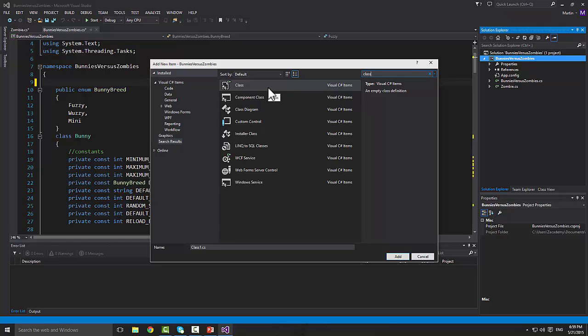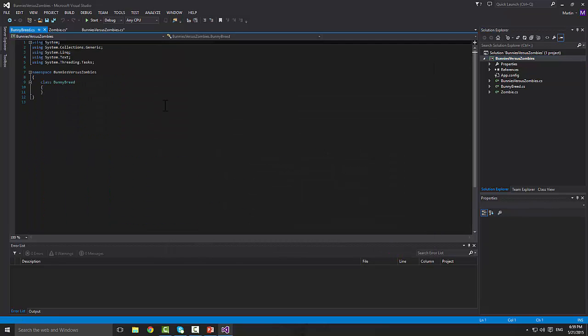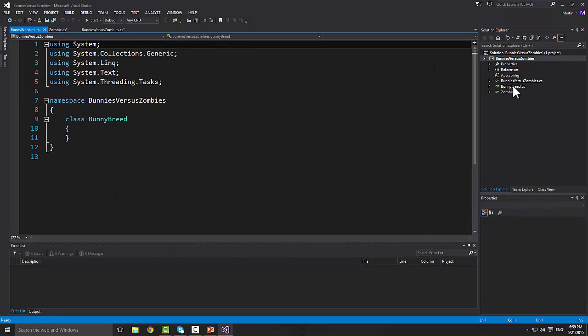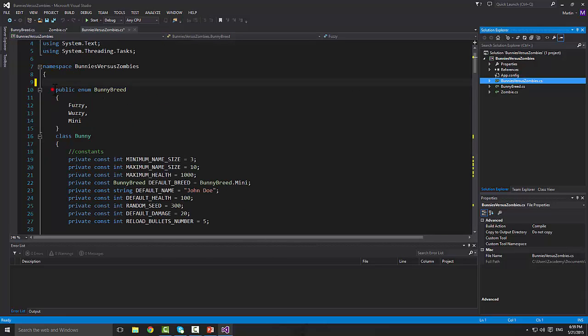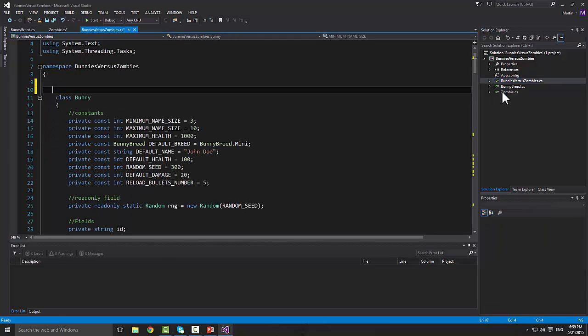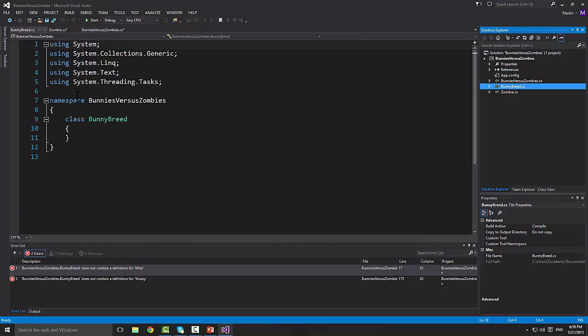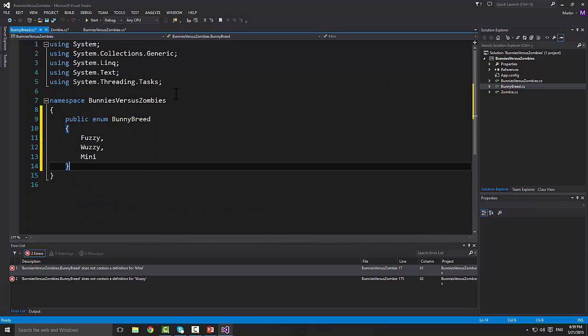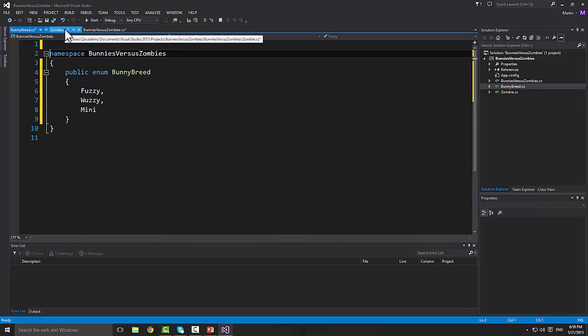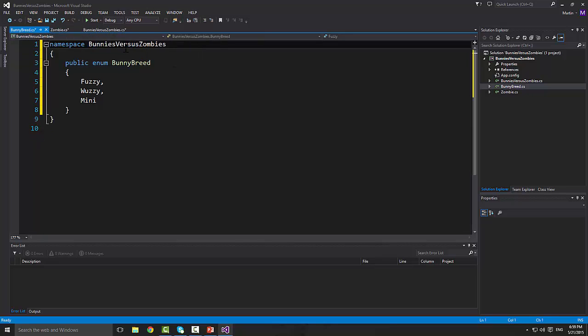I have a vague memory that there was something like enumeration, but I really don't know. In any case, it's gonna work. So here I want to say bunny breed, add, and let's go back here and just copy all of that. Go to bunny breed, paste it here, and delete all of the usings, because we are not using any of them to create our bunny breed. And yeah, it's public, so it's fine.